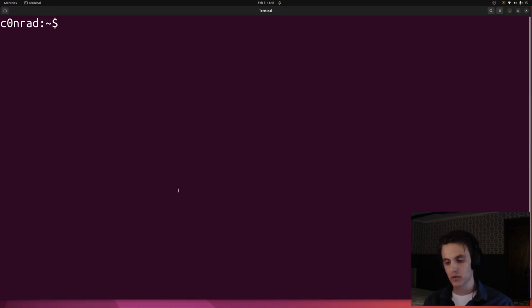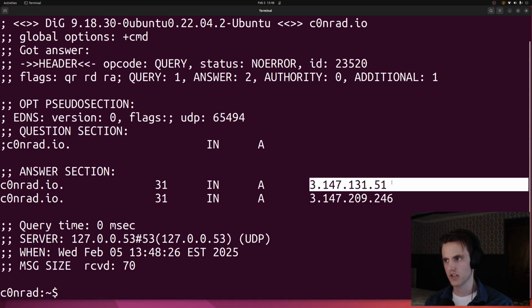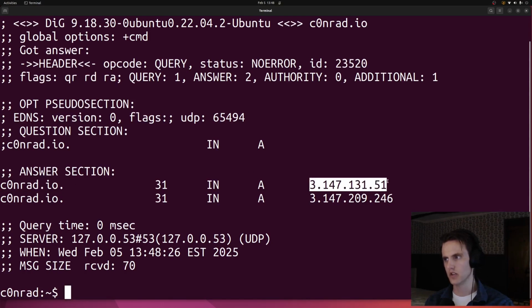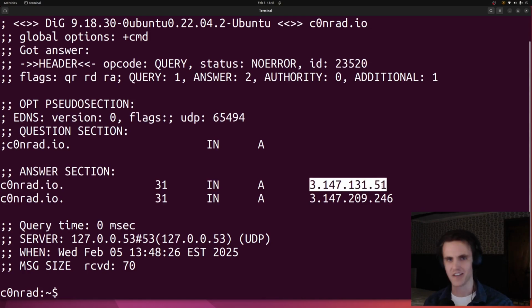So the quickest refresher on DNS: the goal of DNS is just to resolve host names into IP addresses. So if I do dig conrad.io, we can see the IP address of conrad.io is this value over here. Technically there's two, but if you want to communicate with conrad.io, this is the IP address you use. And there are all those analogies, like it's a phone book: you have someone's name and you want their phone number, very similar.